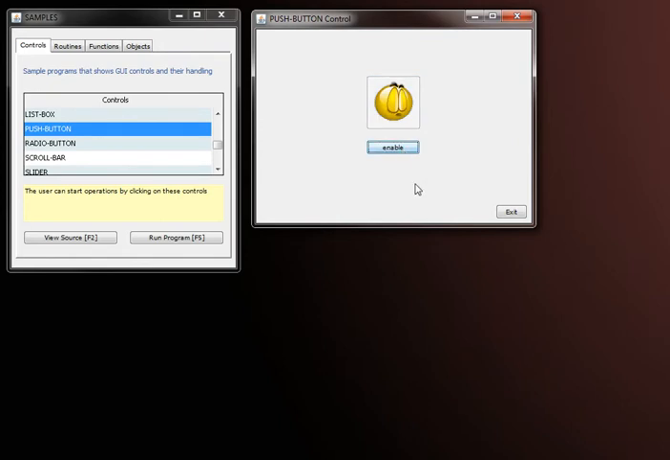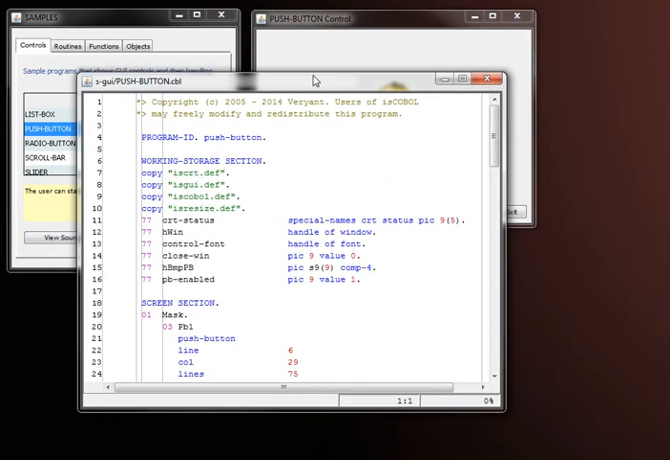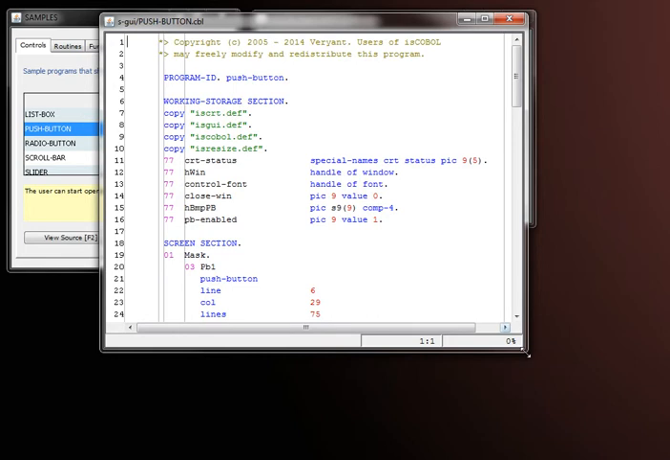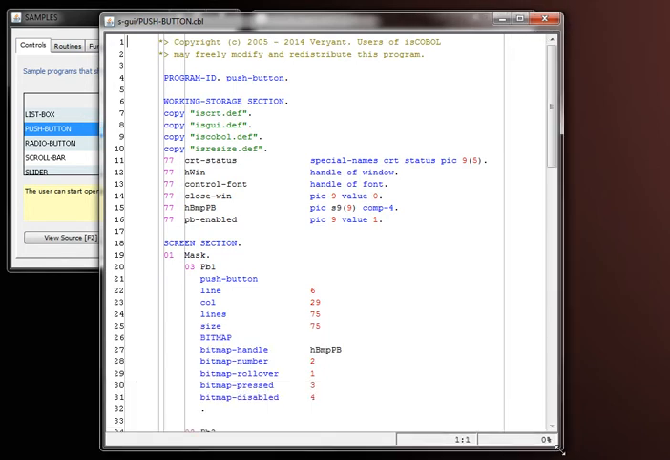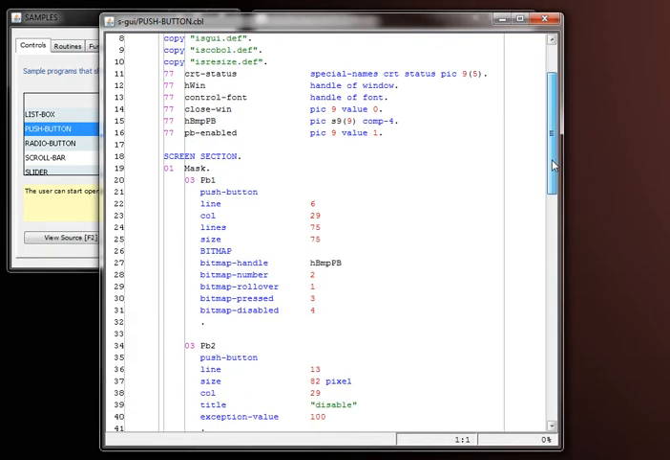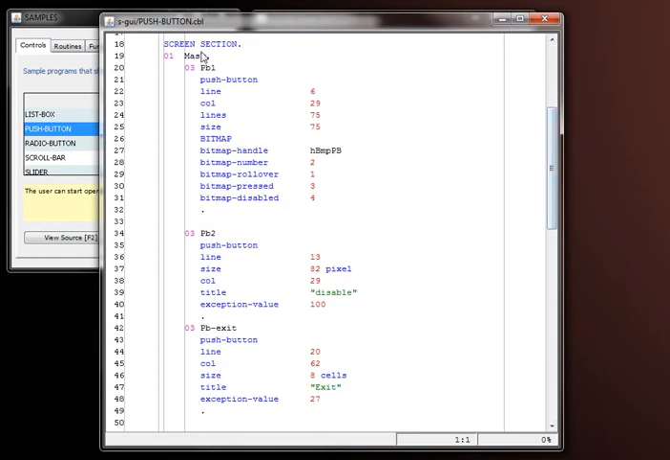Let me show you now the source code for this sample program. I am going to reposition the code viewer here, resize it a bit, and now you can see in the screen section we have defined a main screen with the three push buttons. The last two, the simple ones, use exception values 27 for exit and 100 for the disable function. And the first push button is the one using a bitmap handle with different strip numbers for every different state.